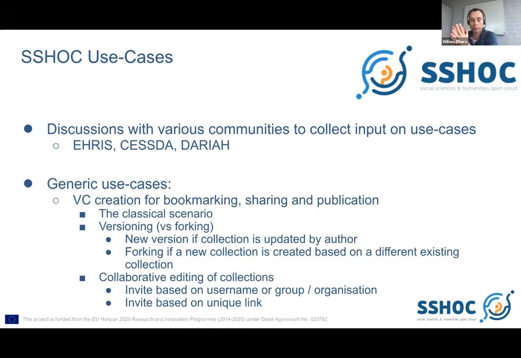One of them was versioning. So it would be really nice if we can version collections. So you're working on a collection and it's published, so you can use it to cite in a publication. But at some point, you want to update the links in the collection. And it would be nice if we can create a new version and still keep the old reference available with some information that a new version is available that has been updated.